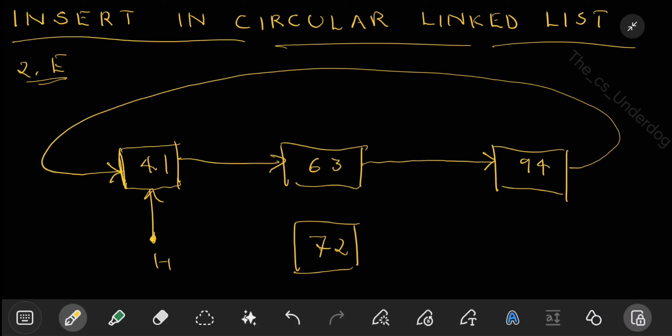So I'm going to insert this at the end of the list. So the first step, I created the node. Second step, I did the empty check. That is whether head is null. If head is null, we already know what to do. From head, you would keep a pointer to 72 and there will be a pointer pointing from 72 to itself. That would make it a circular linked list.